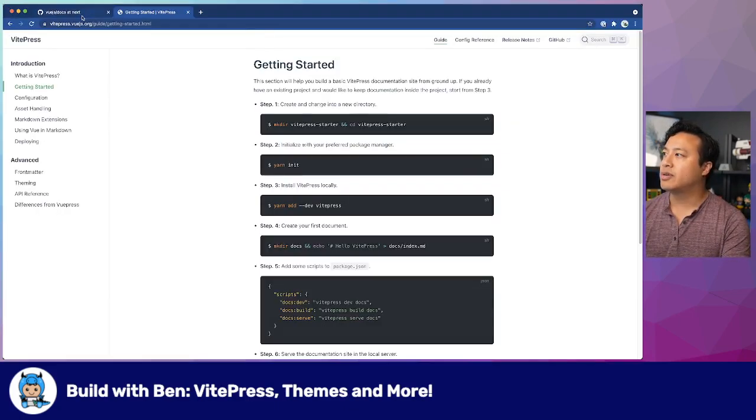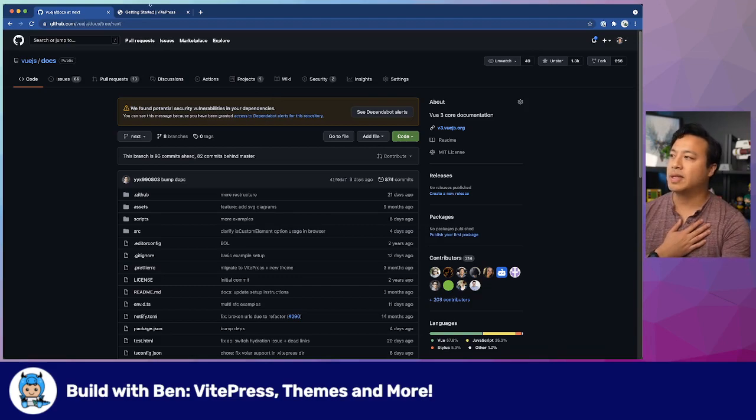For those looking to contribute to the Vue docs, we are in vuejs/docs. And when I say contribute, we're in a kind of public alpha, in the sense that you can certainly follow the next branch right here as far as what we're doing.